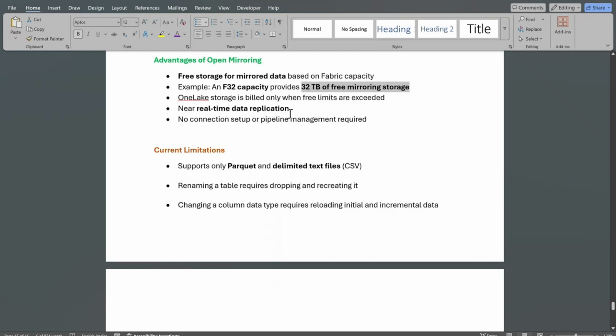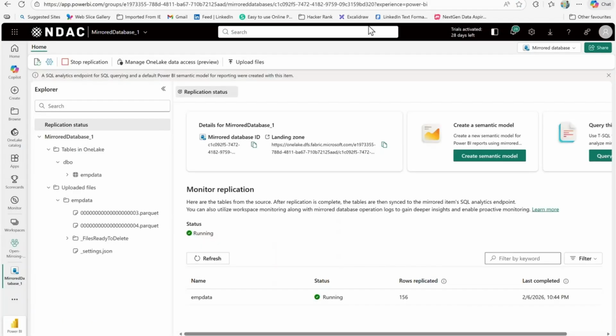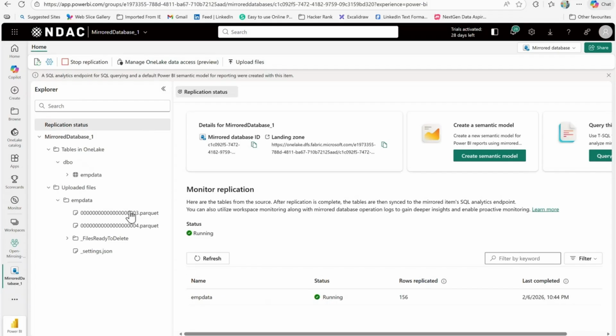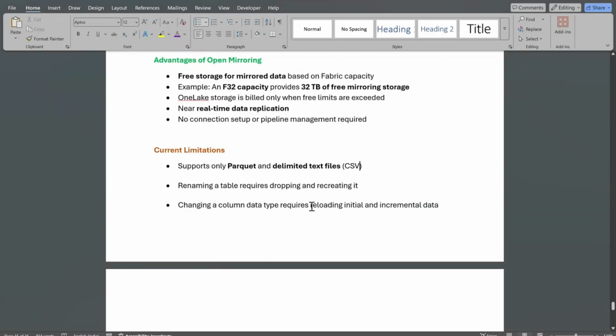It has near real-time data replication, and there is no connection setup, pipeline, or management required. As of now, the current limitations are: it supports only Parquet and delimited text files, including CSV files. If you want to rename the table, for example the employee data table in this use case, that is not possible. You need to drop it and recreate it. Changing a column data type also requires reloading the initial and incremental data.